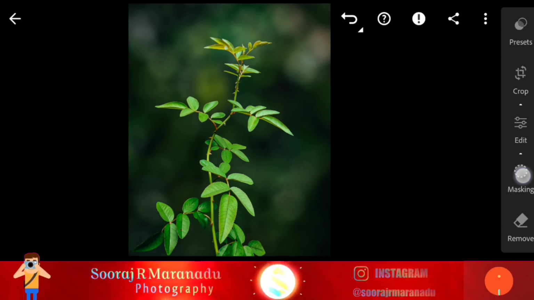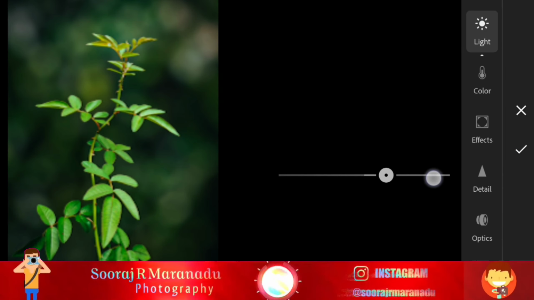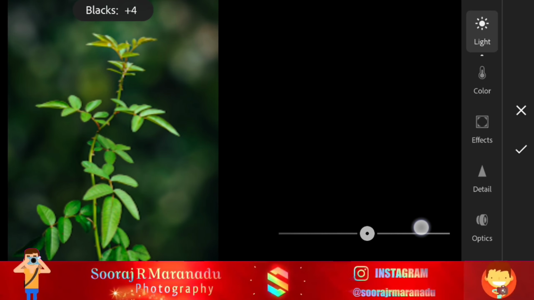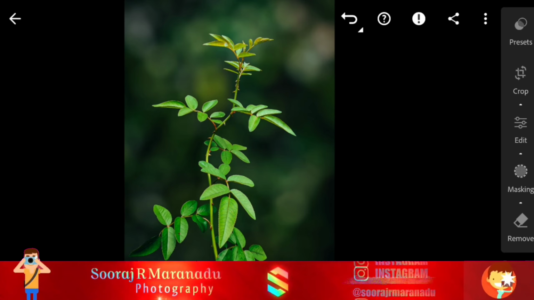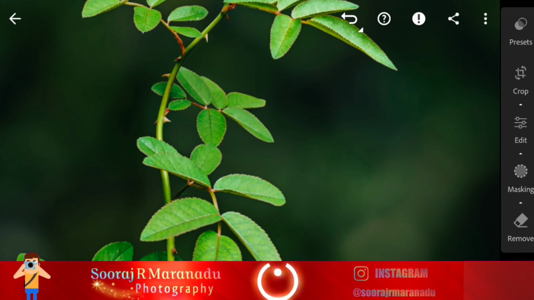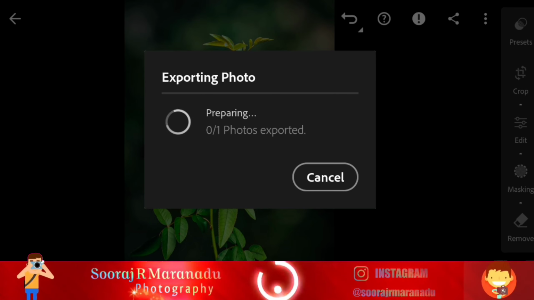Use the masking tool for selective adjustments. Modify exposure and saturation, and use a brush to add colors where necessary. Finally, once you're satisfied with all the adjustments, export your photo.